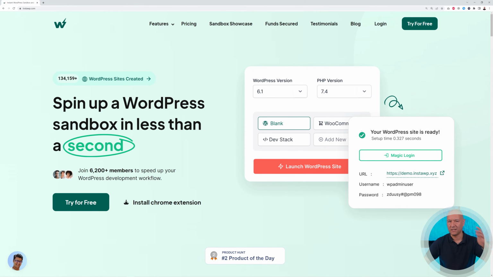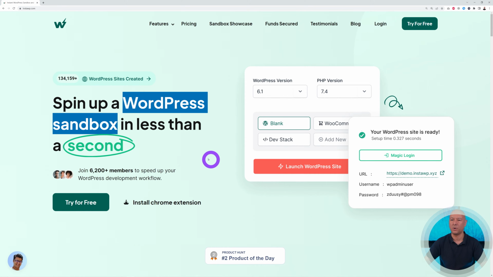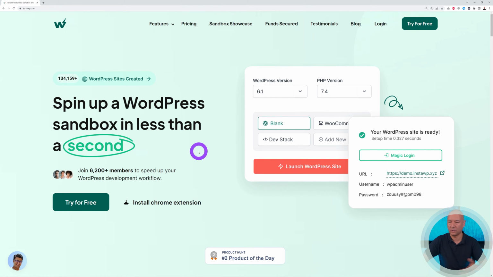And welcome to InstaWP. So what is it exactly? As you can see here, you can spin up a WordPress sandbox in less than a second. So this is how you can save time. You don't have to install a full website, take care of SSL certificate, link a domain name or subdomain, etc., on your own server. You can do this immediately from here in just a few clicks of the mouse.